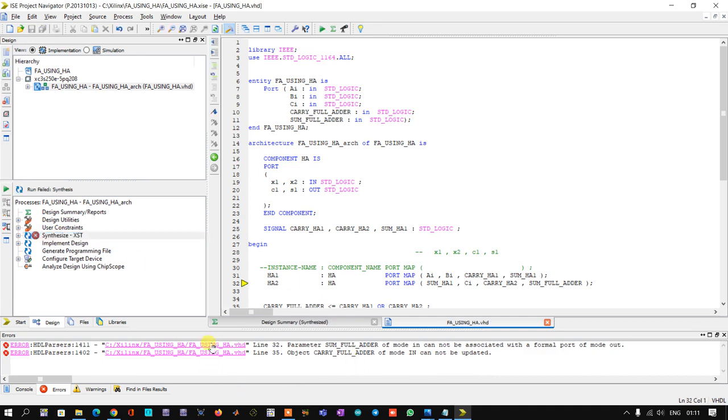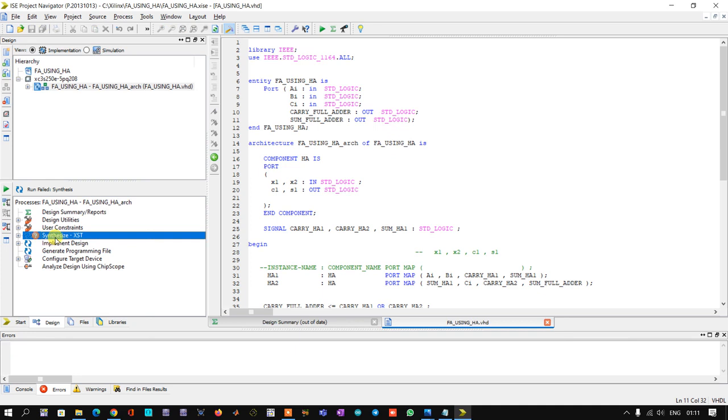Parameter sum_full_adder of mode in cannot be associated with a formal port of mode out. Okay. So on line number 10 and 11, the outputs carry and sum have been defined of the type in. Okay, change it to OUT. We are also editing. That means we have made a mistake while creating the MVM, wherein we have defined a direction of carry and sum as input and not output. Again, Control S, synthesize, run.